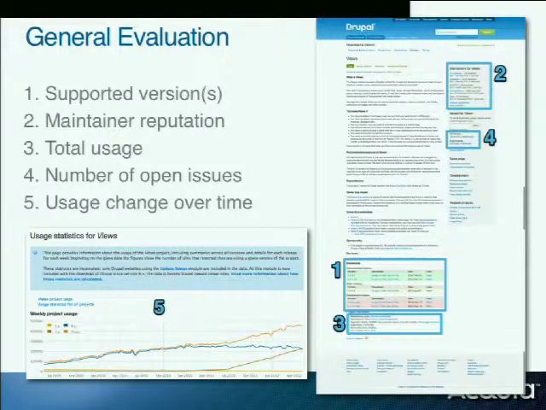These other ones I'm sure a lot of you are used to: the total usage, how many open issues there are, is this actually being taken care of? And lastly, I think a key one is, a lot of people don't look at this chart, but how the usage changes over time. The total usage statistics are at the bottom of the module page, but if you click the link there that says view usage statistics, it breaks it down in this nice graph.